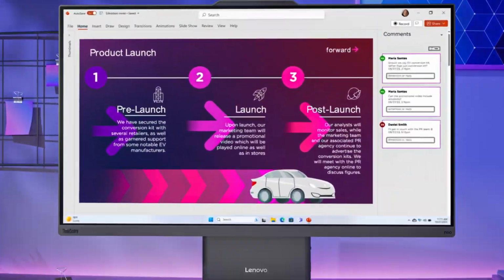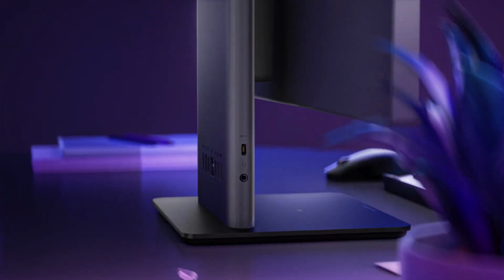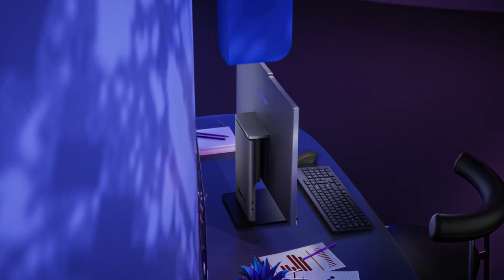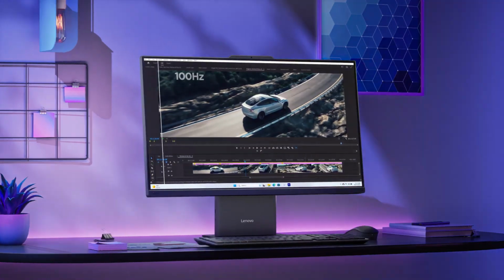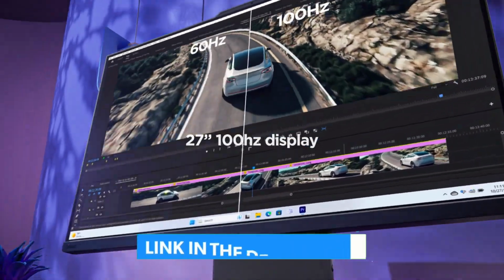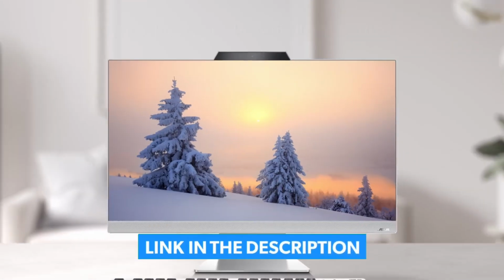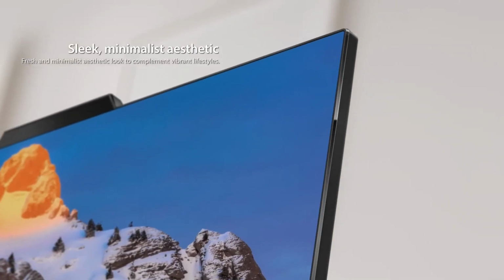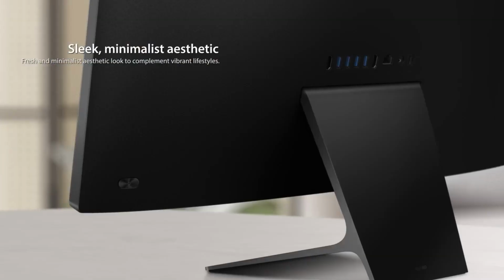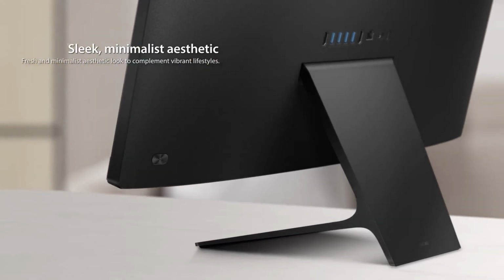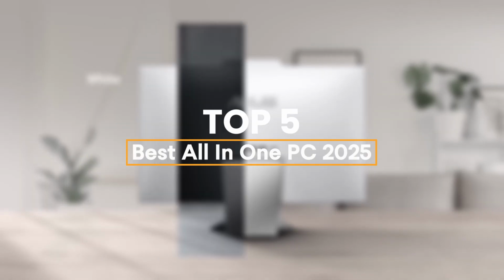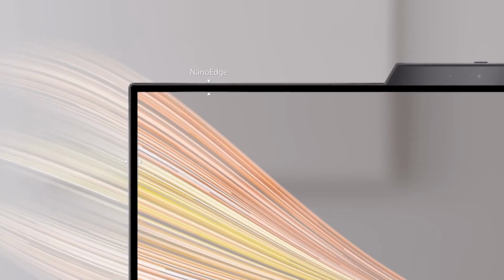As we look ahead to 2025, the all-in-one PC market continues to evolve, offering sleek designs, powerful performance, and versatile functionality. Whether you're a creative professional, a gamer, or someone who simply wants a stylish workstation for everyday tasks, there are several standout models that are worth considering. Here's a detailed look at the top 5 best all-in-one PCs of 2025.